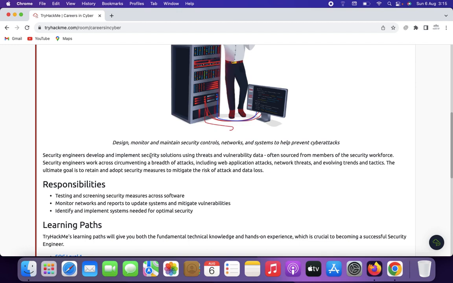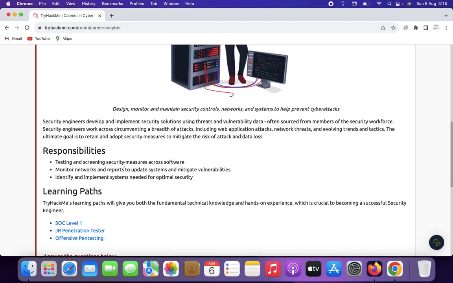So that type of measure: testing and screening security measures across software, monitoring networks and reports, updating systems and mitigations, and identifying and implementing systems that need optional security as well.